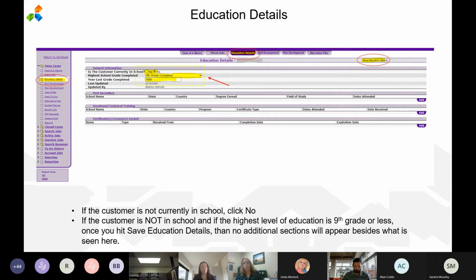If your region wants to do a report on how many cases do not have a high school diploma, those reports would pull the information from the general information that's entered here. Also, there are some activities like education related to employment. You cannot have a high school diploma to be an accountable activity. So you want to make sure that the information is correct and up to date.